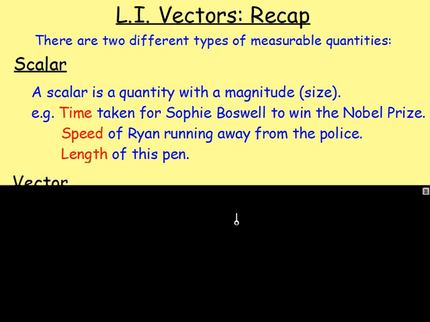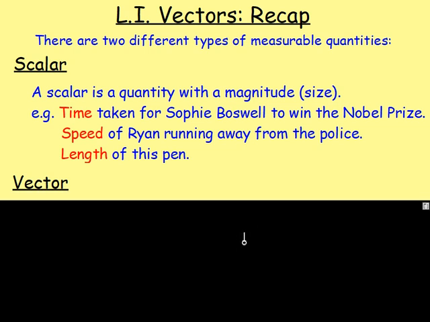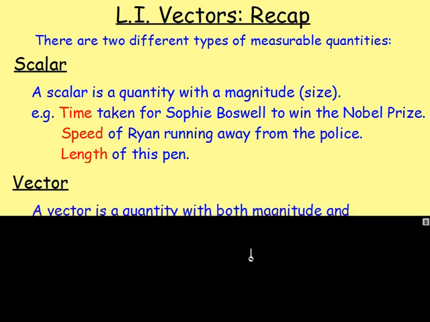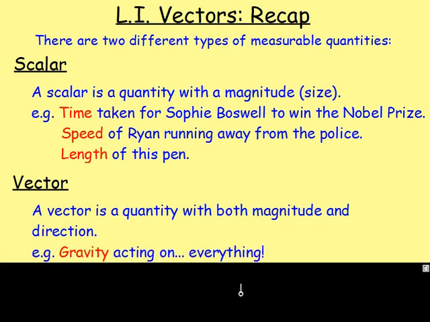A vector though, what's the difference? What makes a vector a vector? Well, a vector's also got a certain size, but it also has a direction. Examples then of vectors, well, gravity is going to be a vector. There is a certain size there, depending on which planet you are on, and gravity is pulling you towards the center of the Earth. So there is a direction there.